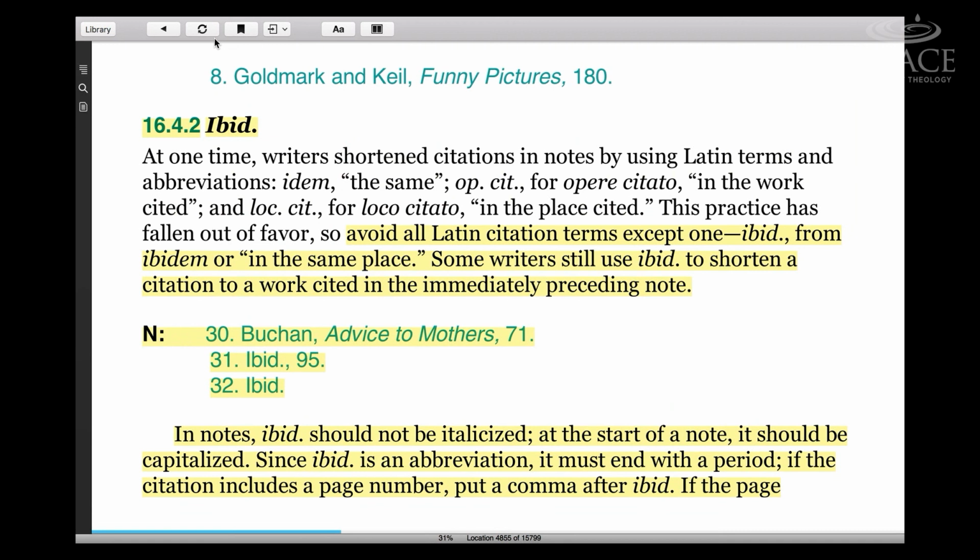And Ibid is not used as the first footnote on a page. So if Ibid shows up as the first footnote on a page, what that makes the reader do is go back to the previous page to see what you're talking about. You never do that. You put the full citation as the first footnote on a page.